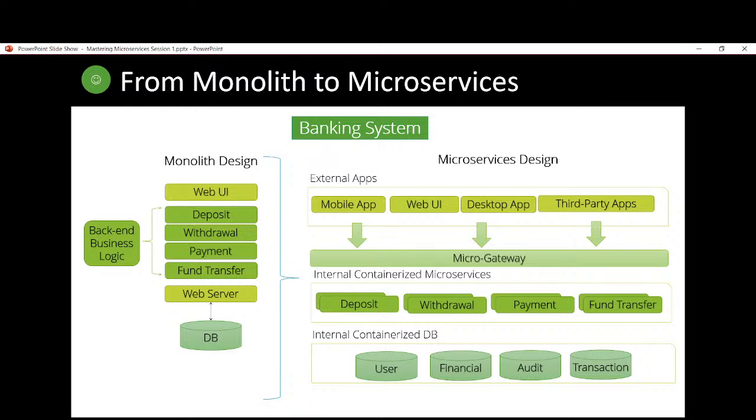For example, we have the banking system here. We have one application containing deposit, withdrawal, payment, and fund transfer. Here, we have one application deploying and running in a single environment. We have a single application containing different backend business logic such as deposit, withdrawal, payment, and fund transfer. So for me, it's difficult to adopt new technologies here.